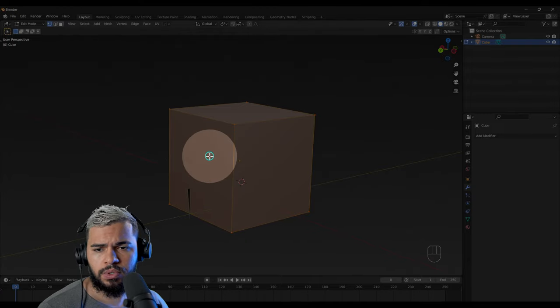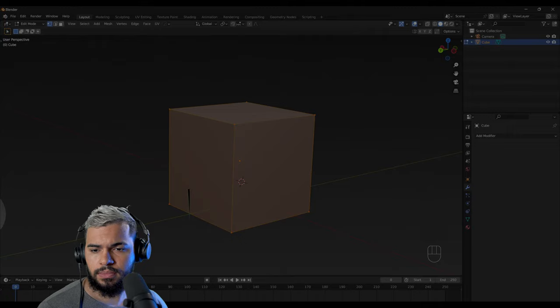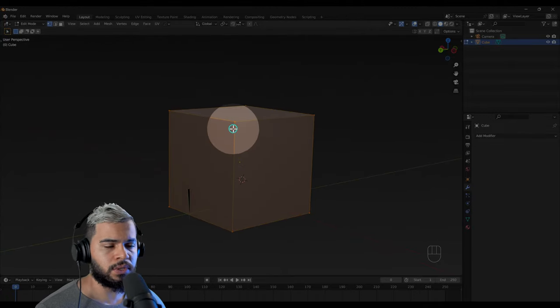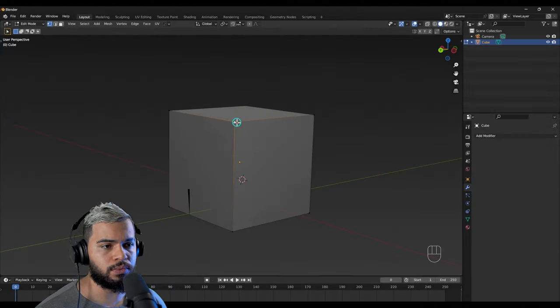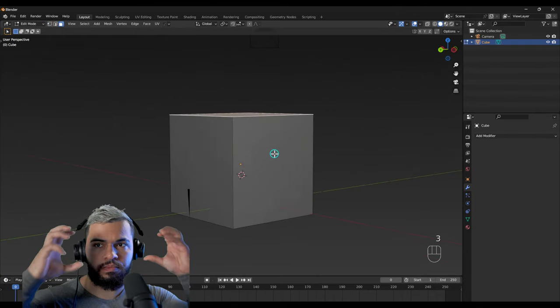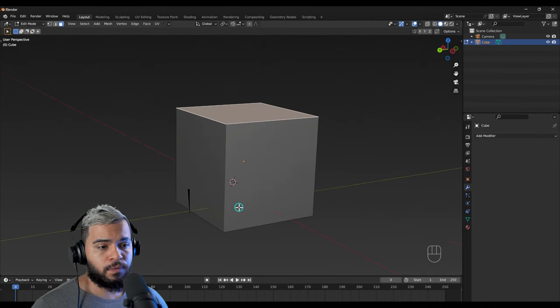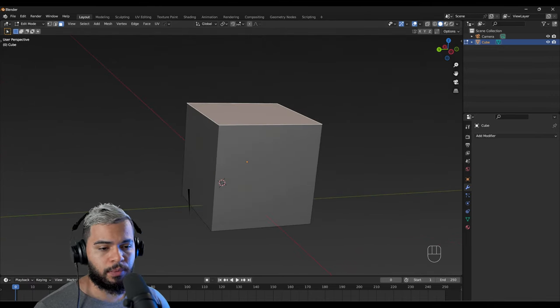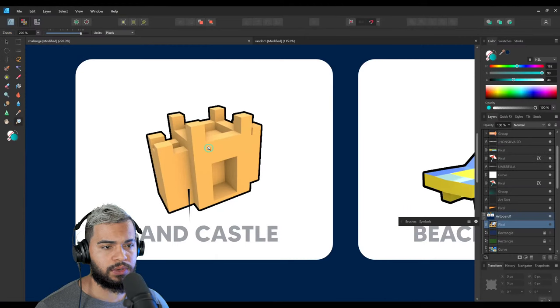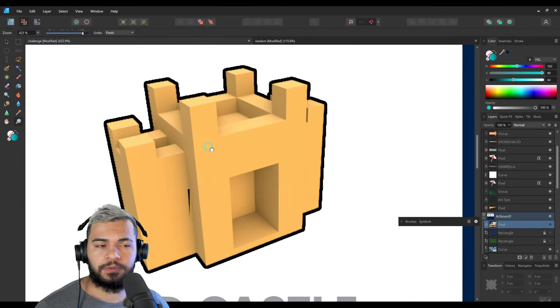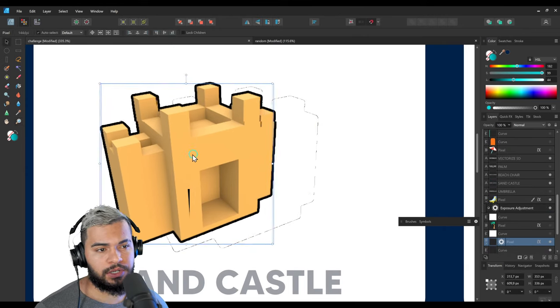Edit mode will do that, okay? The edit mode will help you to build the sides, the things, to build the building, let's say. Okay, for today's lesson, we want to develop what? The castle, okay? This castle here is important for you as, let's say, a beginner.